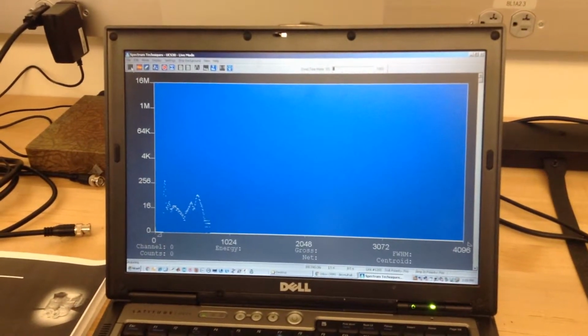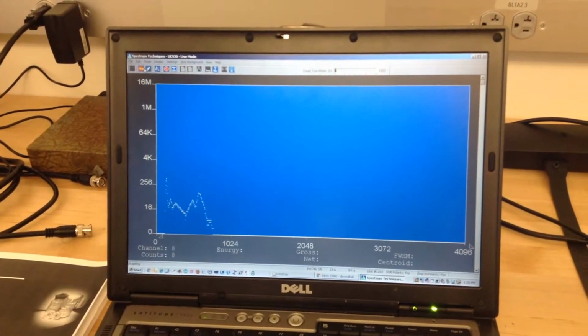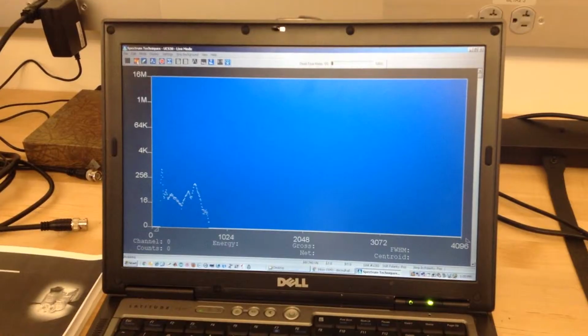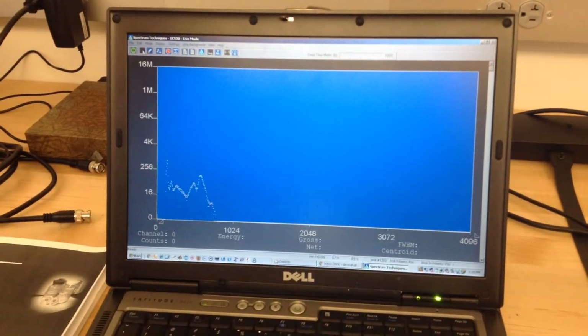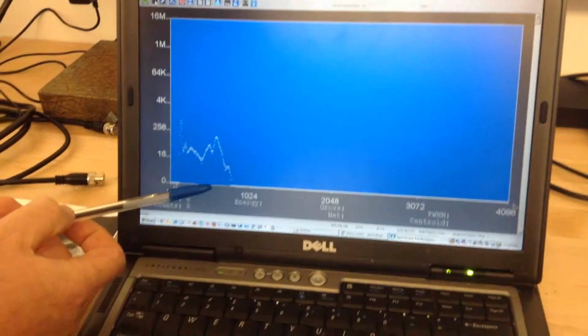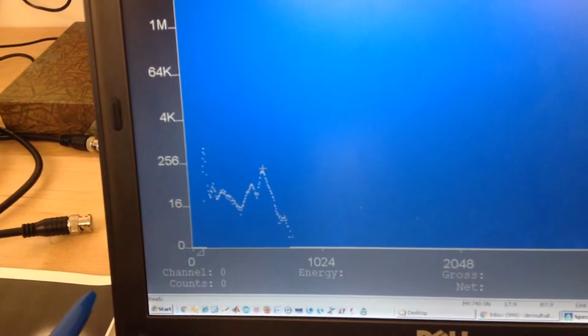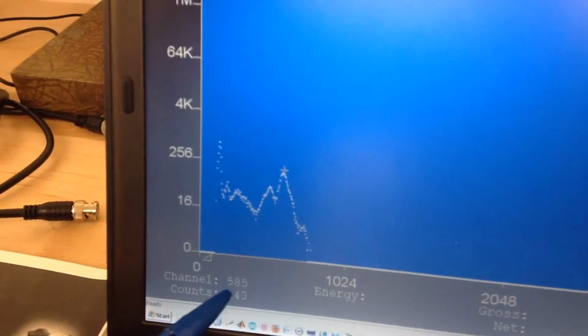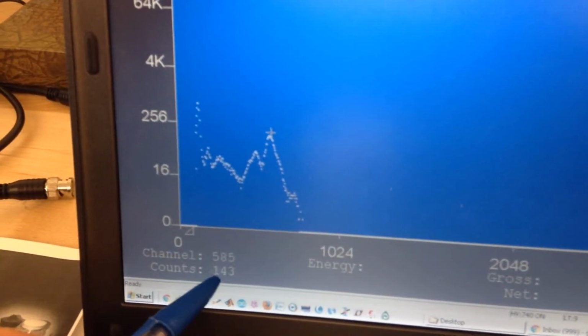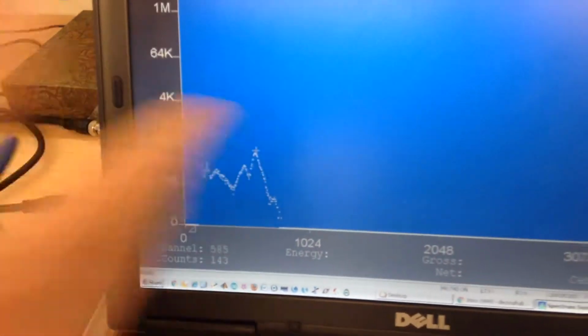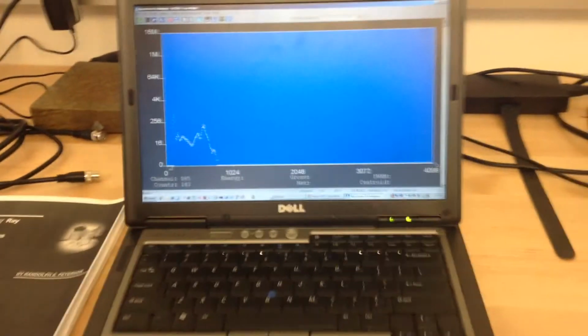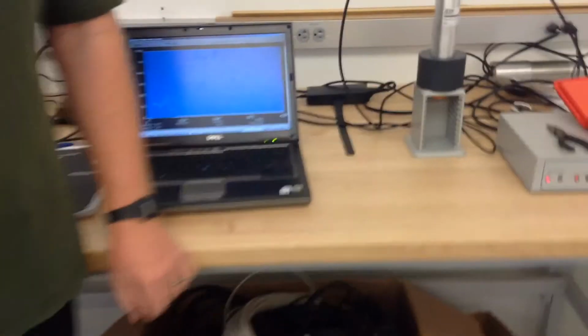These are counts. Let's pause immediately and see what just happened. Let's stop. And look, in this channel, whatever that means, let's put the cursor over it. This is channel 585, and there have been 143 pulses corresponding to the energy of this channel. This is no good to us as it stands. We have to calibrate it. So now we're going to go through the calibration procedure.